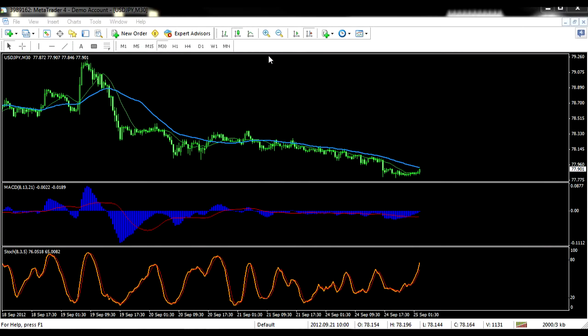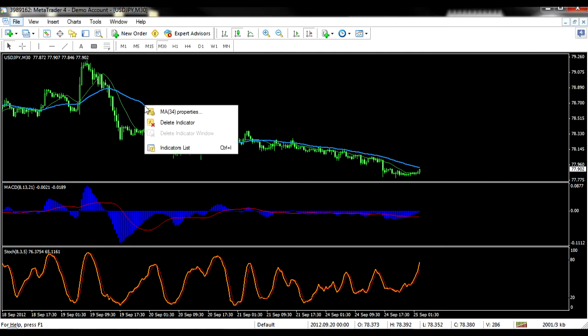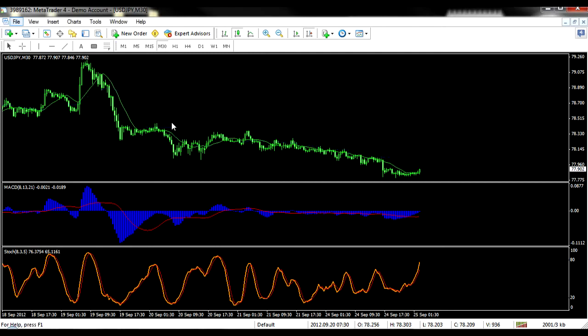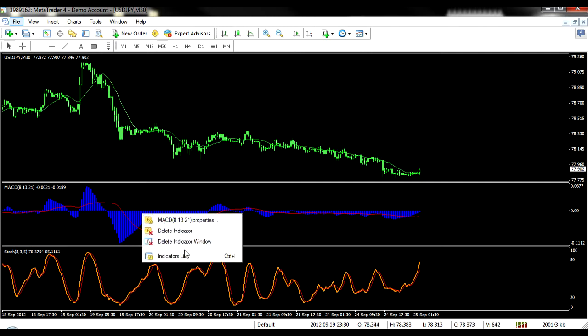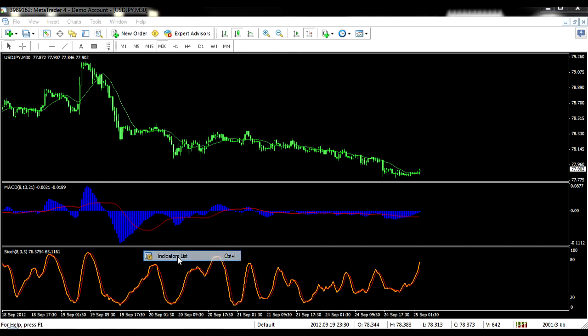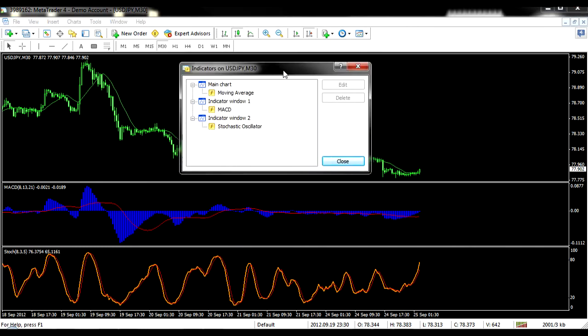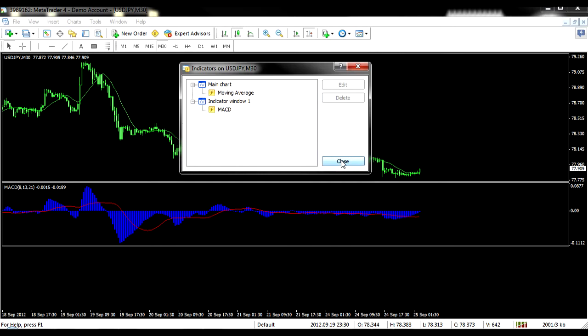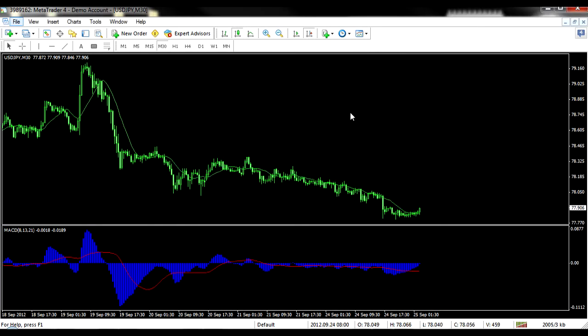Removing indicators. When you want to remove an indicator, there are a couple of ways to do this. You can right click on the indicator you wish to remove and from here choose delete indicator, or you can right click and then choose the indicators list. You can right click on any indicator to choose the indicators list, and from here you select any indicator that you wish to remove and click delete and then close. You will find that indicator is removed.